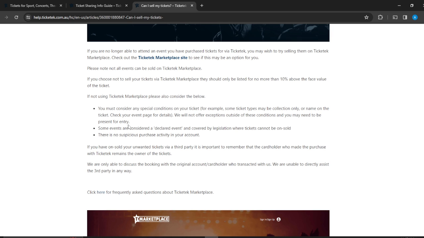Now there are a lot of things that you need to know. Please note, not all events can be sold on Ticketek Marketplace. And if you choose not to sell your tickets via Ticketek Marketplace, they should only be listed for no more than 10% above the face value of the tickets. And if not using Ticketek Marketplace, please also consider the below. So there are other options.